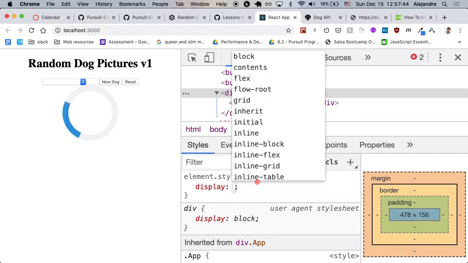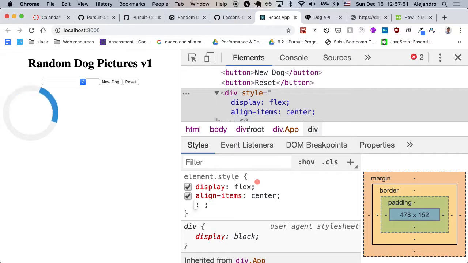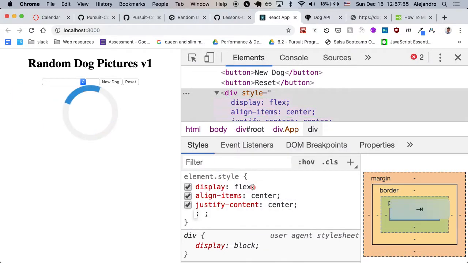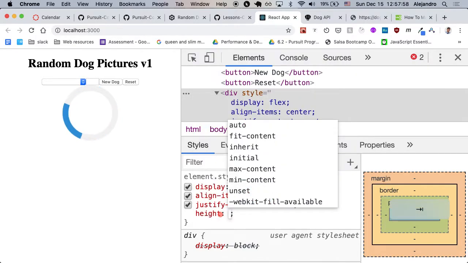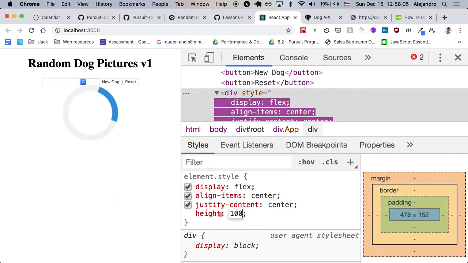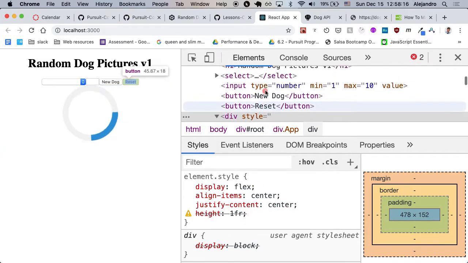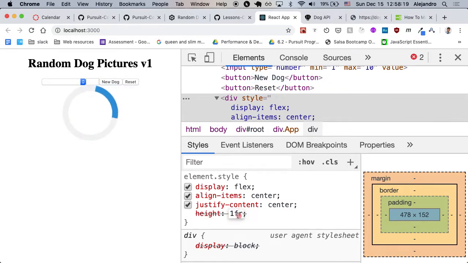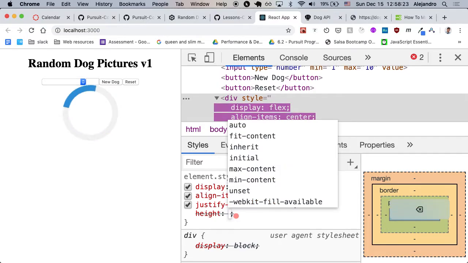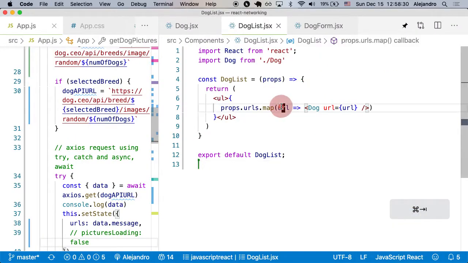display, I think flex, align items center, justify content center. Oh, but then we'll need to do height 100 VH. No, let's not do 100%. Since we don't have the height of the parent set, this will need to depend on the view height, let's say something like 70 VH. That will center it.